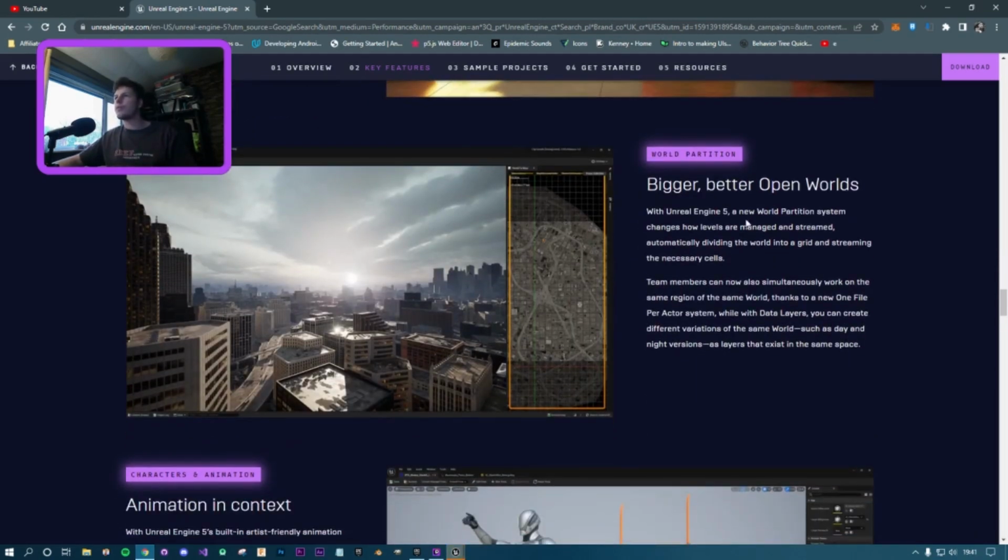World Partitioning. With Unreal 5, a new world partitioning system changes how levels are managed and streamed, automatically dividing the world up into a grid and streaming the cells necessary. Now that's pretty cool, because that'll save so much memory, especially on larger open worlds. Like if a part of your world is a lot further than you're ever going to see, why have it loaded? And if this does it automatically and it's managed better, that's brilliant, because sometimes level streaming can be really annoying to set up.